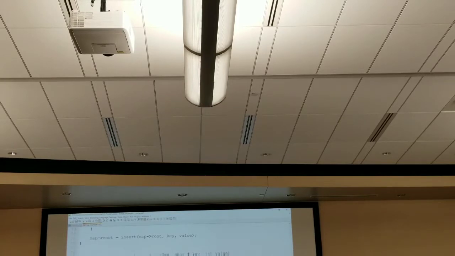And so what we do is we have to go right. And how we go right is we say the current employee right value is equal to insert the employee, the key, and the value. And then otherwise, what do I do? You go left. Yeah. So otherwise I have to go left.